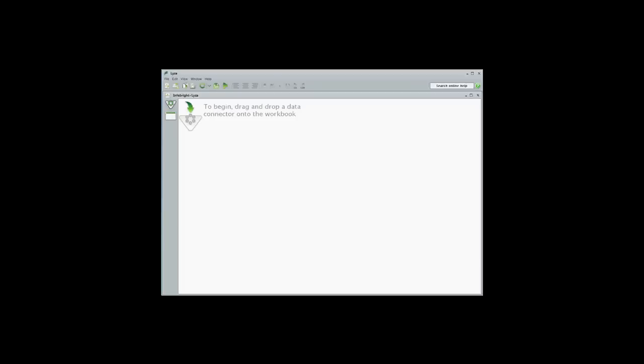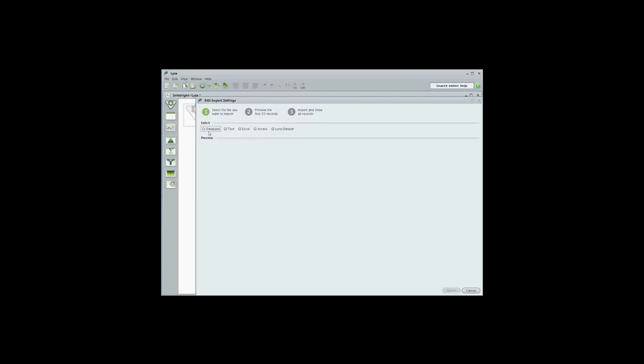Today I will demonstrate how you can use Lyza Studio to integrate your Infobright database tables. We'll come in and create an import by dragging and dropping onto the canvas. I then select a database connection. I also have the option for text files, Excel spreadsheets, Access databases, and Lyza datasets from other workbooks.